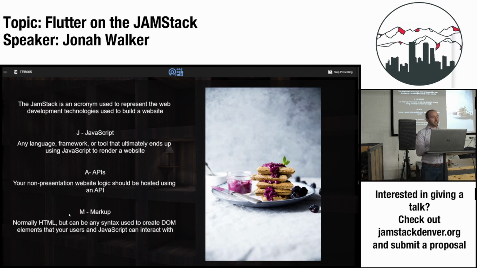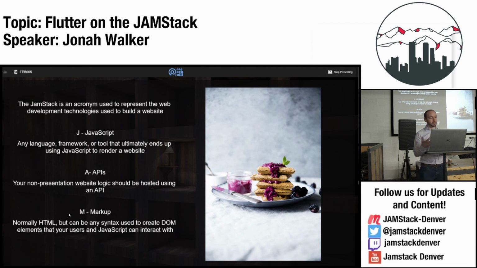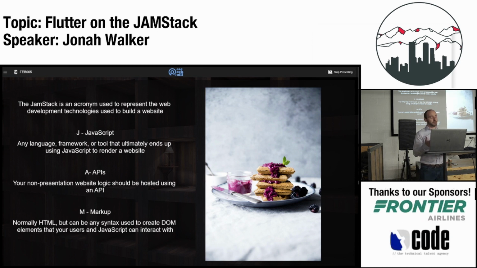The JAMStack is an acronym used to represent the website development technologies used to build a website. JavaScript: any language, framework, or tool that ultimately ends up using JavaScript to render a website. APIs: your non-presentation website logic, so presentation logic's fine, but any of your domain logic for your app or your website in general should be hosted using an API. And then markup, normally HTML, but can be any syntax used to create the DOM elements that your users and JavaScript interact with on the web.